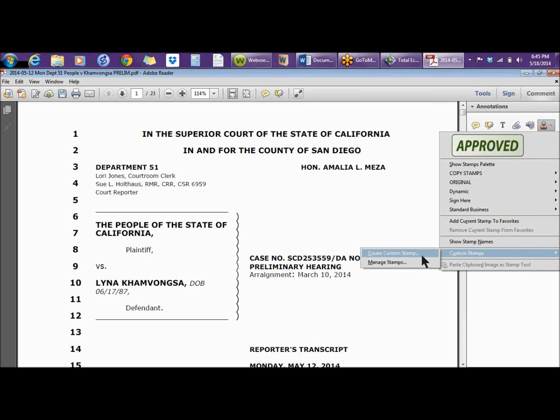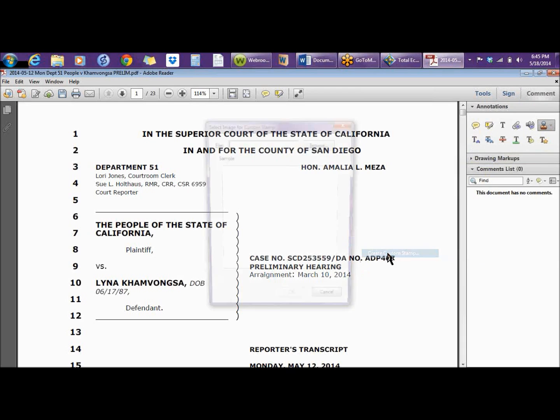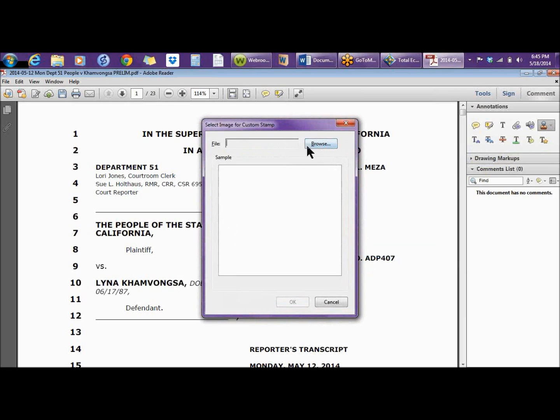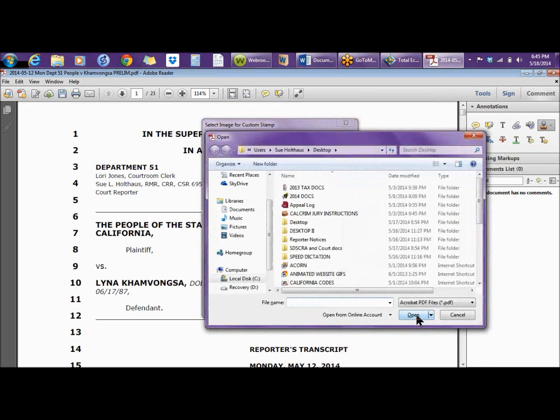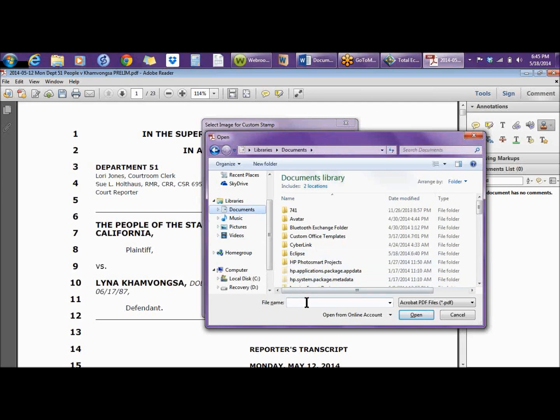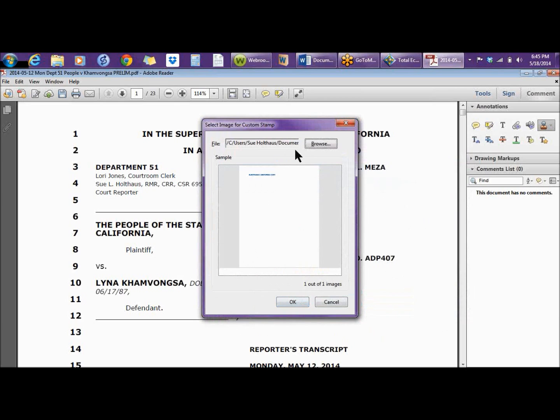Go down again to Custom Stamps, create Custom Stamp, and then we'll see the Browse box. Now you have to find where you created it. So if you left it on your desktop or you stored it in your Documents folder, you just have to find it. And mine is right there in PDF. So click that, and it will show your file name, and it will show your actual document there.